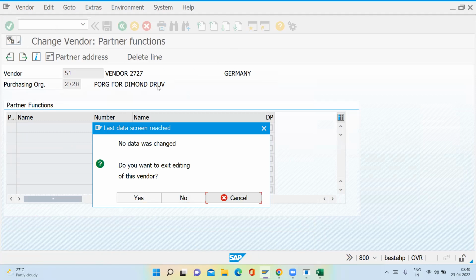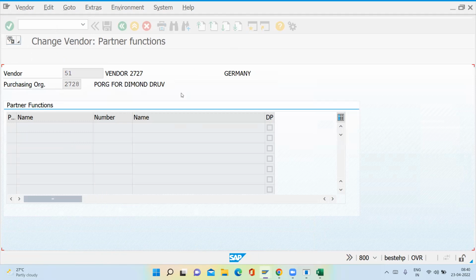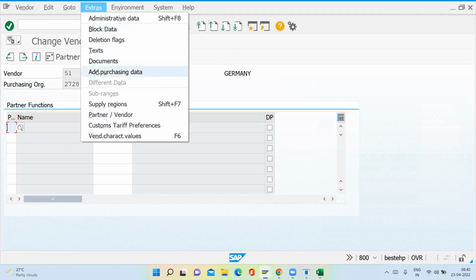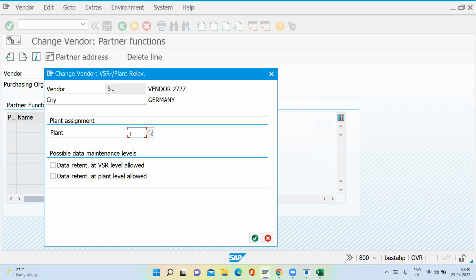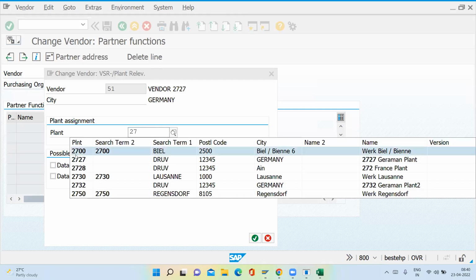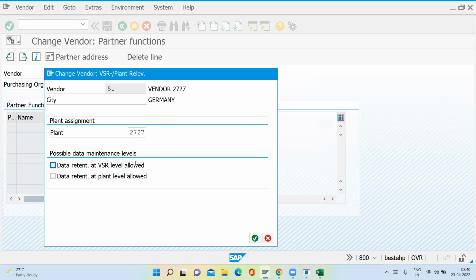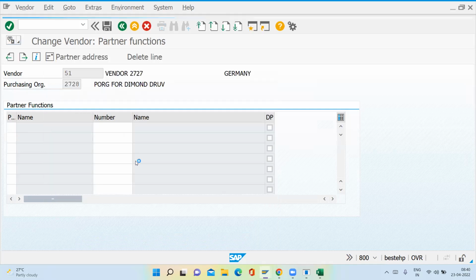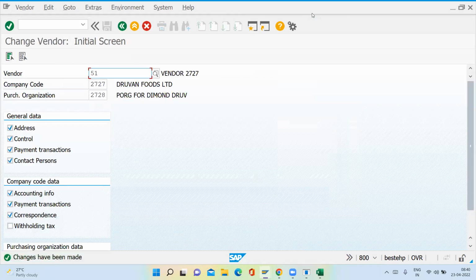Okay, before going to the next tab, let's click on cancel, go to extras, add purchase data. Who is the supplier? That plant needs to be assigned here. 2727. Let's press enter. Okay, this is the important setting while creating a vendor.